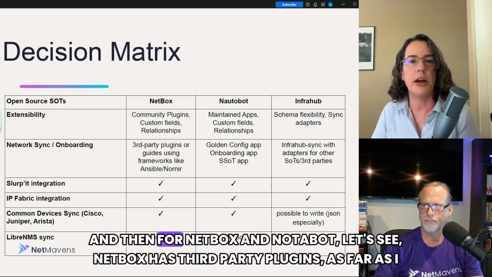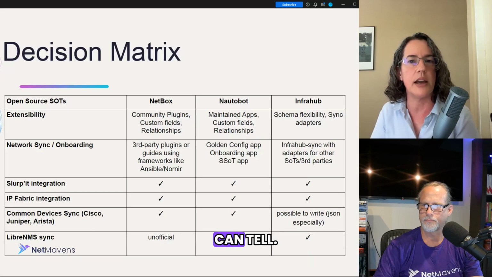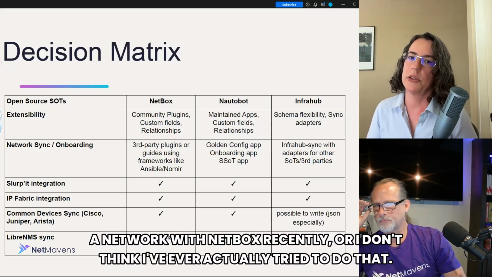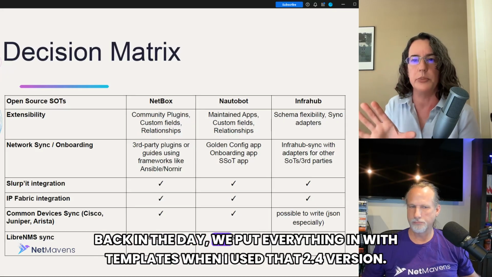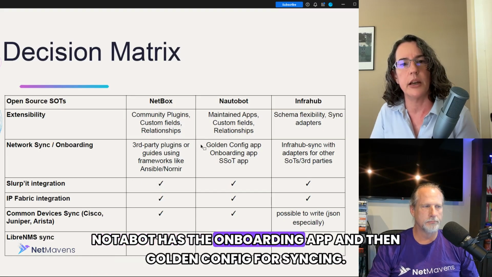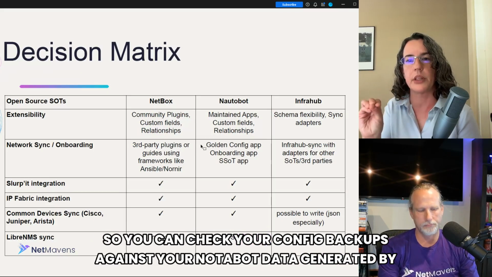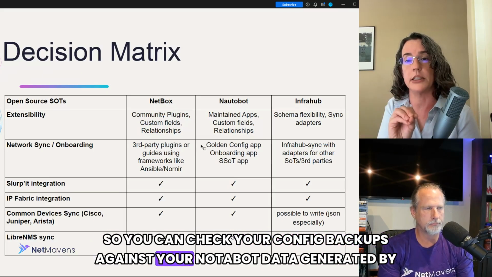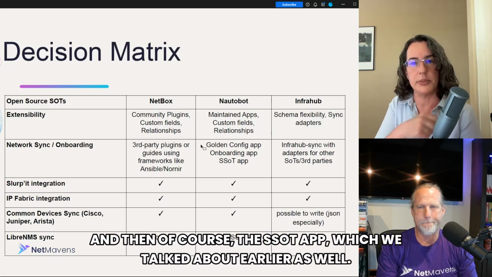And then for Netbox and Nautobot, let's see, Netbox has third-party plugins as far as I can tell. I haven't tried to onboard a network with Netbox recently, or I don't think I've ever actually tried to do that. Back in the day, we put everything in with templates when I used that 2.4 version. Nautobot has the onboarding app and then golden config for syncing. So you can check your config backups against your Nautobot data generated by templates. And then, of course, the SSOT app, which we talked about earlier as well.